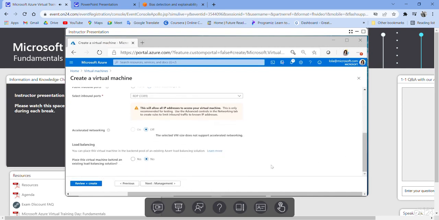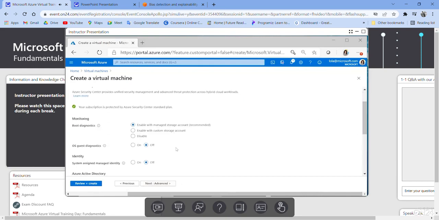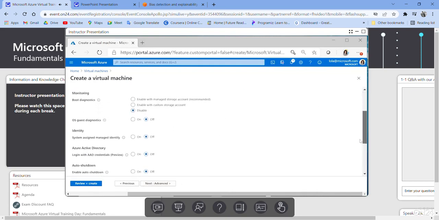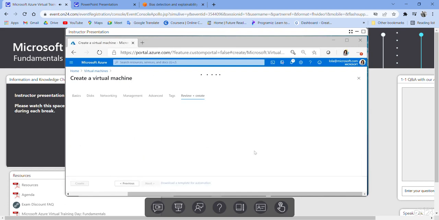Okay, and I'm not choosing a load balancing option for this one. Going over to management just so we can see, I'm going to disable boot diagnostics. And I can worry about these later. This is just getting us up with a virtual machine and virtual networks. Going to review and create right now.